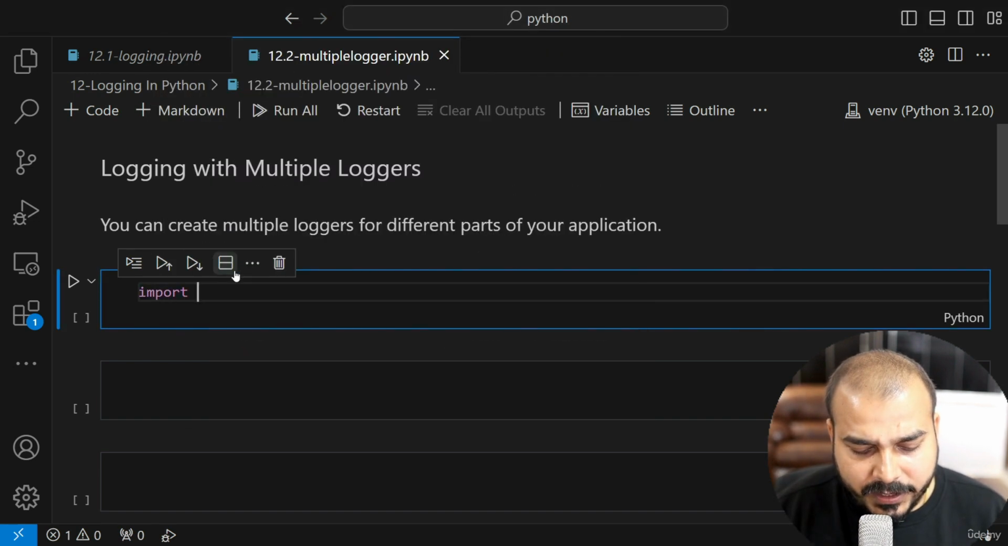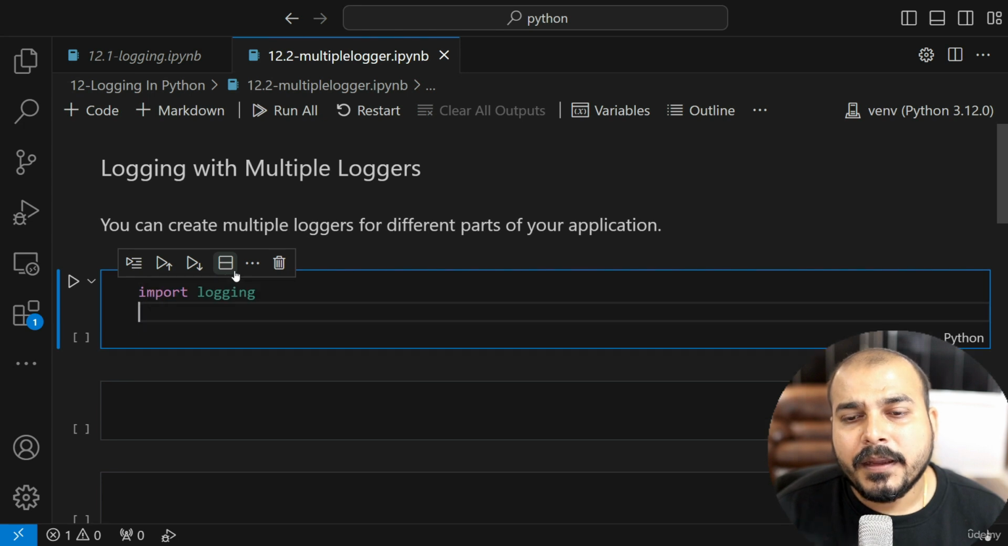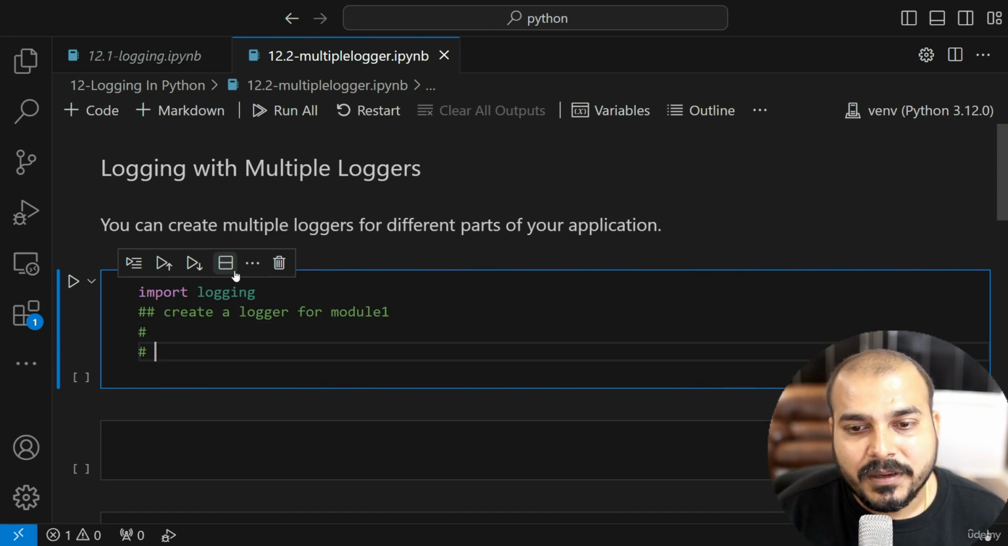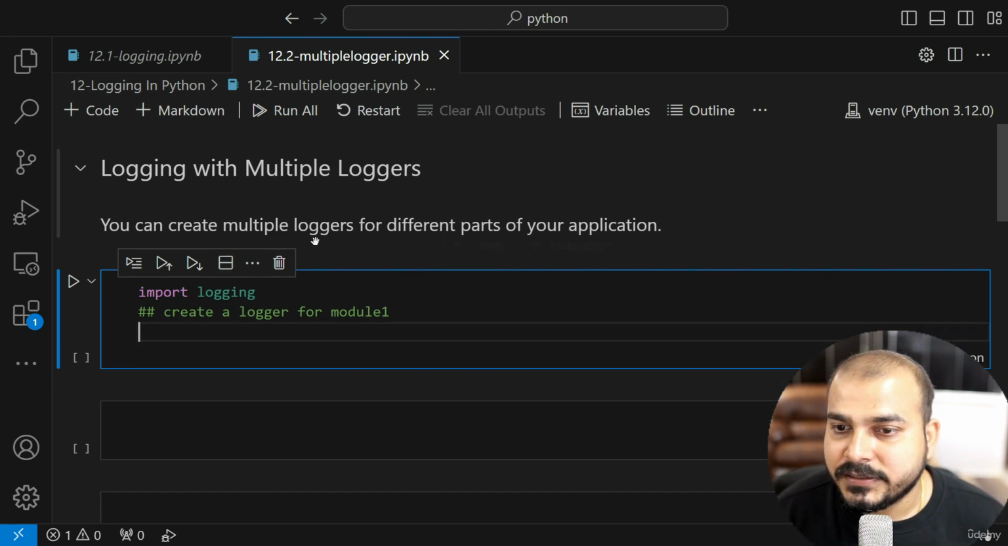So first of all, I will go ahead and do the import logging. Now with respect to this particular logging, I will just go ahead and create a logger. Let's say I want to use only this particular logger for my module 1. Let's say any specific module that I'm actually creating. So this particular logger will be only for module 1.